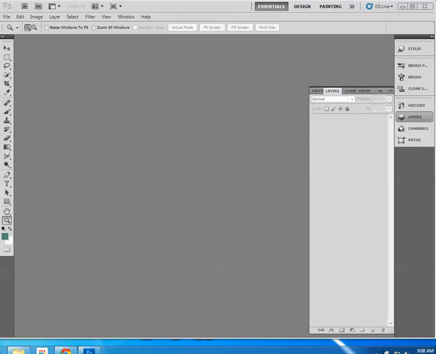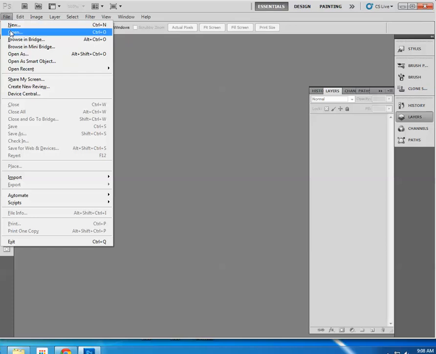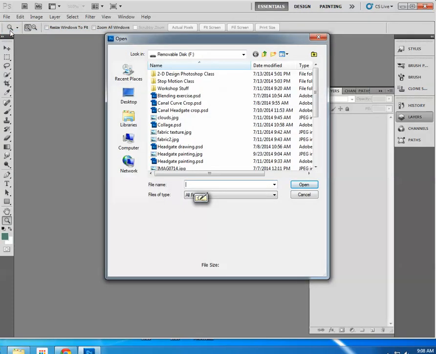The first thing that you will do is locate your image, and you can either have Photoshop open and go to File and Open to navigate to your image, or you can navigate to the file folder where your image is already and drag and drop it into Photoshop.